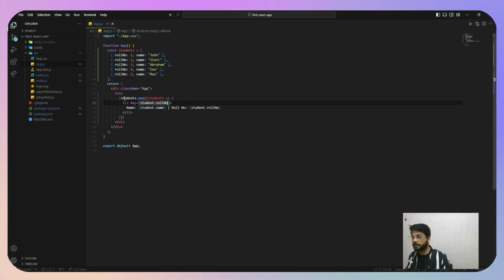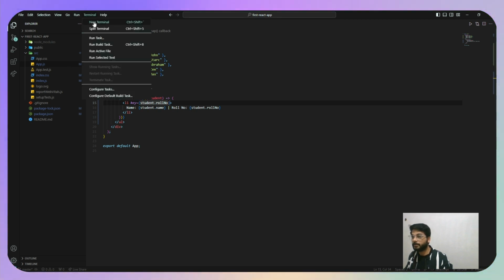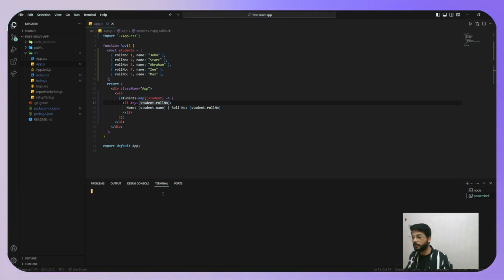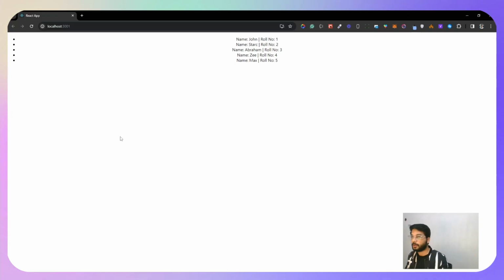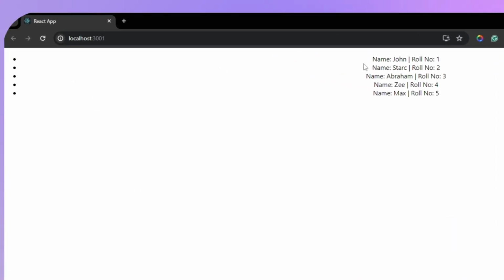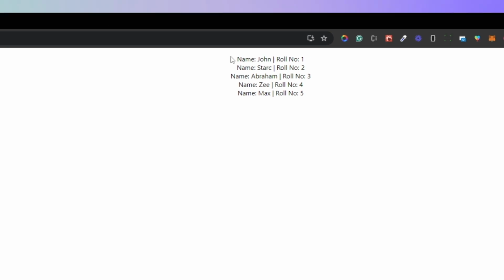I will save this, and now I will open my terminal and run this project by using npm start. Now I will wait for 10 to 30 seconds to run my project successfully on localhost. Now my localhost ran successfully. After that I will open my Chrome. I refresh the page. Here you see my data of students runs successfully and dynamically.